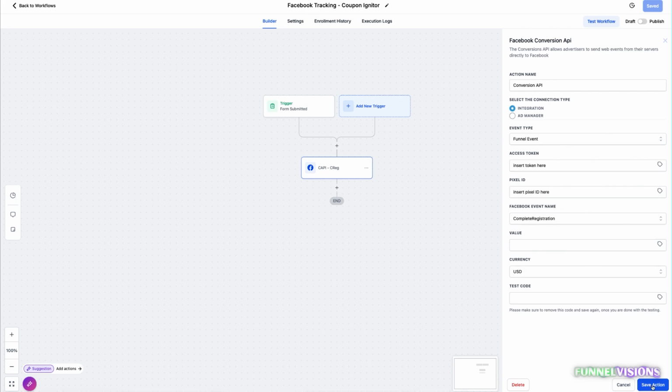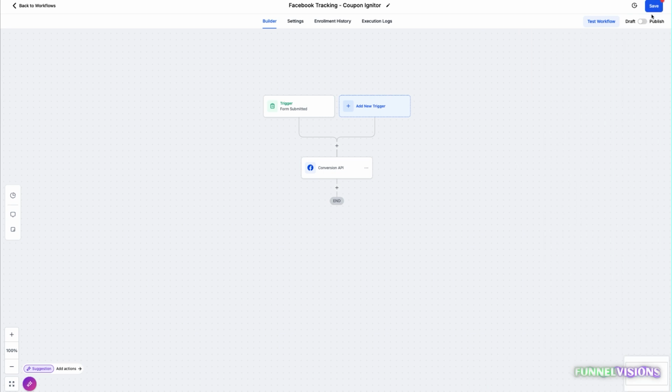Okay, and then after that, we just want to hit save. That's really it. Make sure to hit save, and then hit save in the top right corner. And then once you have that set up, make sure you flip the switch onto publish and hit save again, okay? I'm not going to do it because this is a demo. So there you go. That's the Coupon Igniter way.